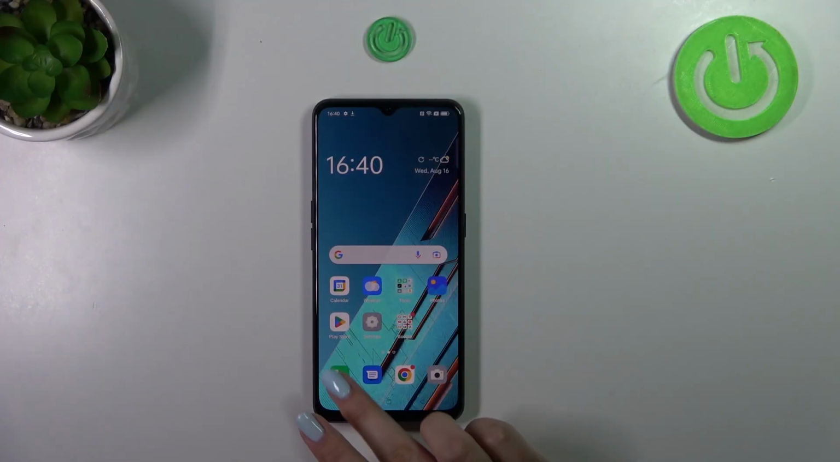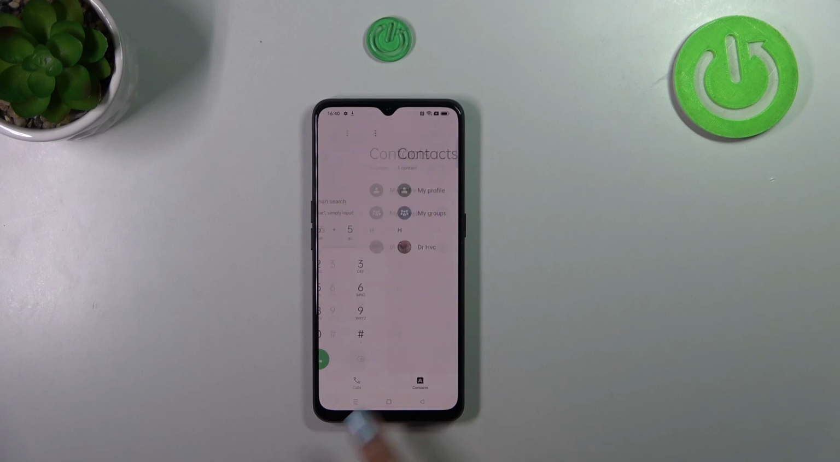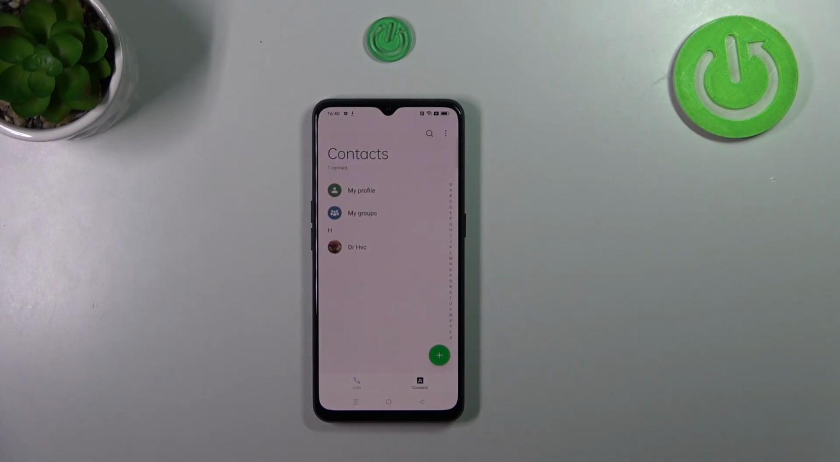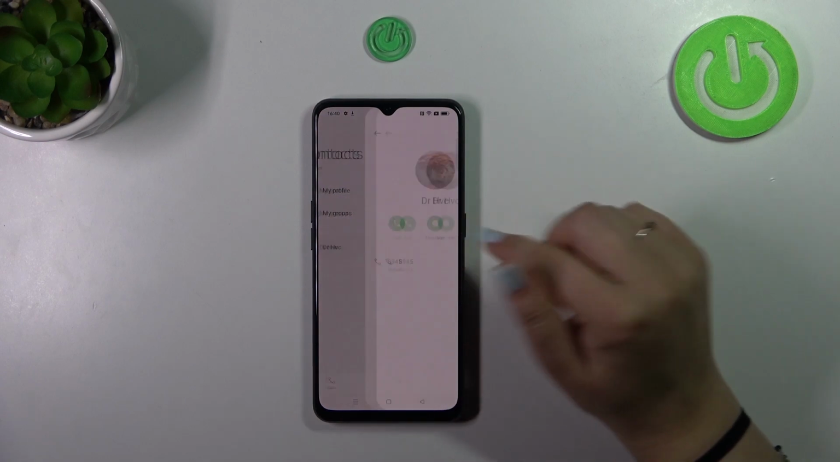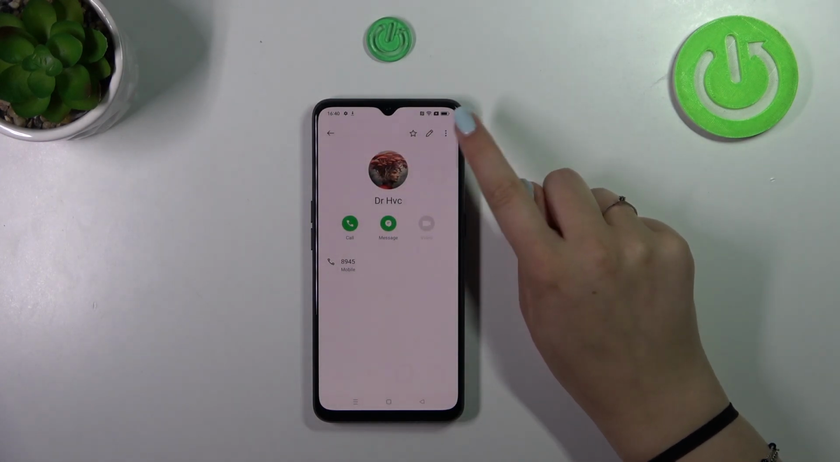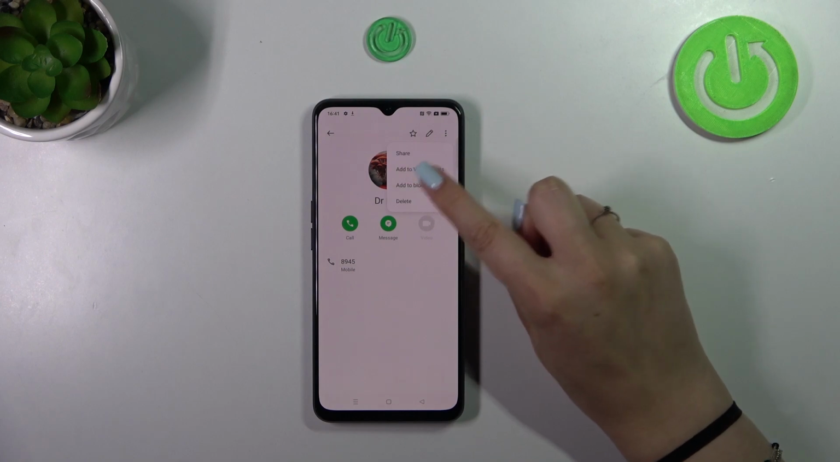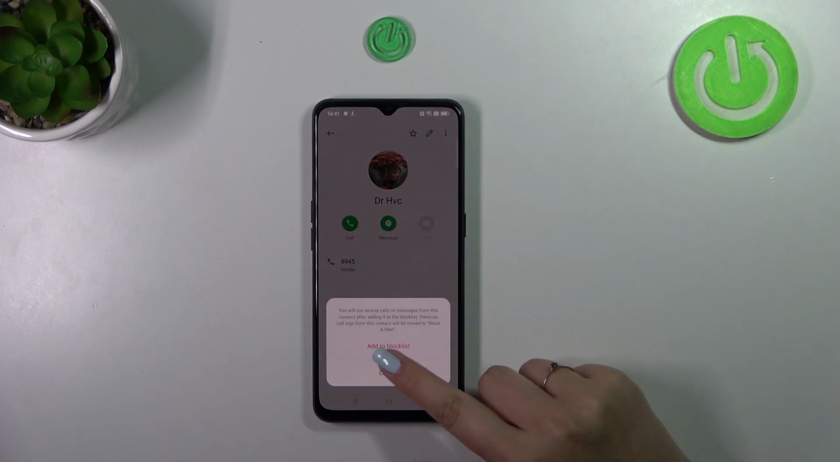So first of all, let's start with opening the contact list, because I want to show you how to block the contact which we've got currently saved. Let's find this contact, tap on it, and then pick the three dots icon in the right upper corner. Now let's tap on Add to Blocklist and confirm it.